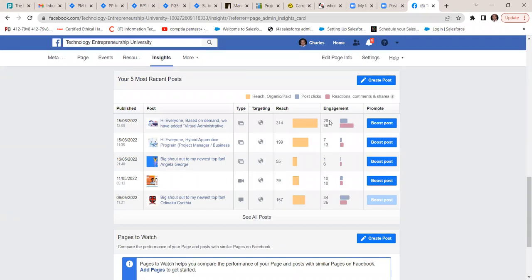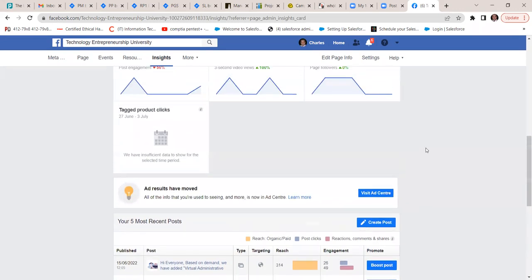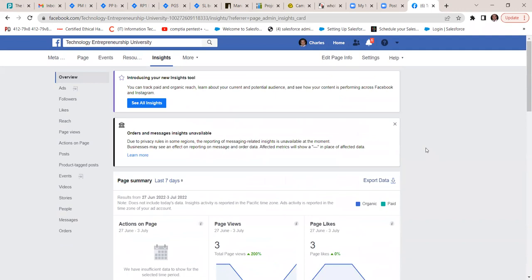So that is, you can see organic reach is 199. I've not paid anything. So this one, organic reach is 314, I've not paid anything. Which I'm going to start paying very soon. And these are some of the things we are going to be doing. So this is just the overview.